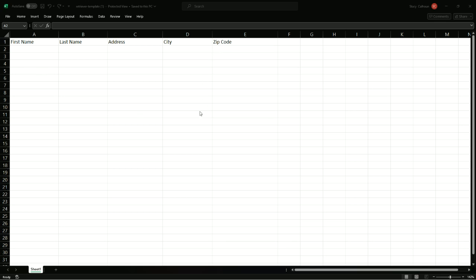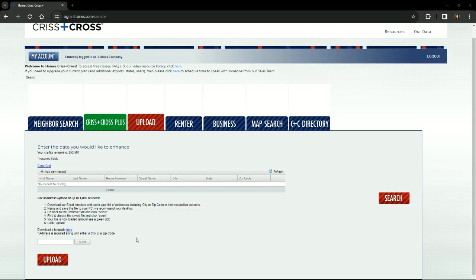Once the template is complete, you go to File, name it, and save it to your desktop, and go back to the Upload tab. Back in the Upload tab, you're going to select the file from here and then click Upload.